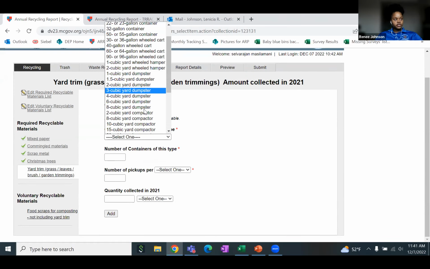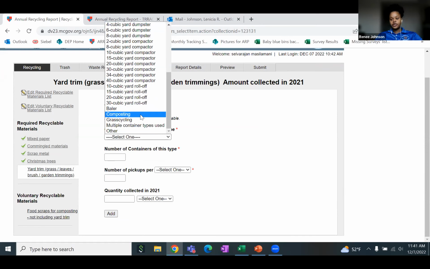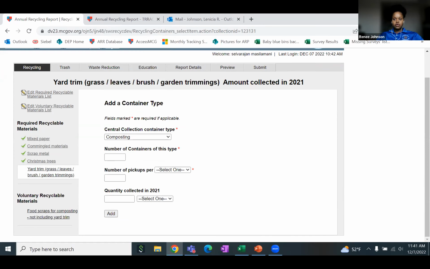So for yard trim, there are 2 different options on the drop-down box. The first one is going to be composting. So when we say composting, this is when your landscaper is taking things off site. So this is maybe for the leaf collection, or maybe for when they're trimming trees, which does happen pretty often. So this is the number that you're going to want to use for composting. Again, this is one of the situations where you're going to want to get this number from your hauler. So this is the time to do it.